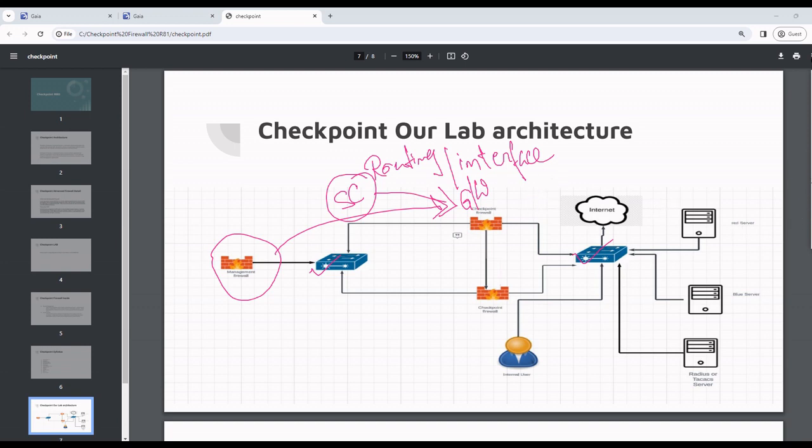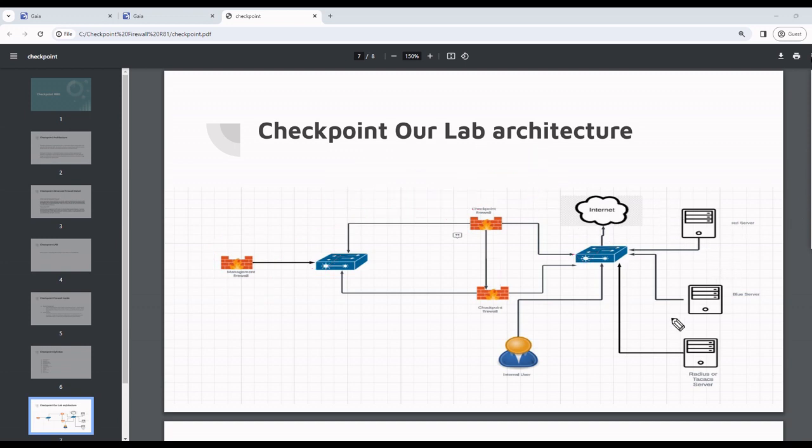Now I am going to do one thing. There are two servers, a blue server and a red server, and these are the users. A firewall rule is required in between for them to communicate. Just a minute, I need to change the color. So this communicates to this, and this communicates to this also. If the internal user communicates with the blue server and red server, we require the firewall rule.